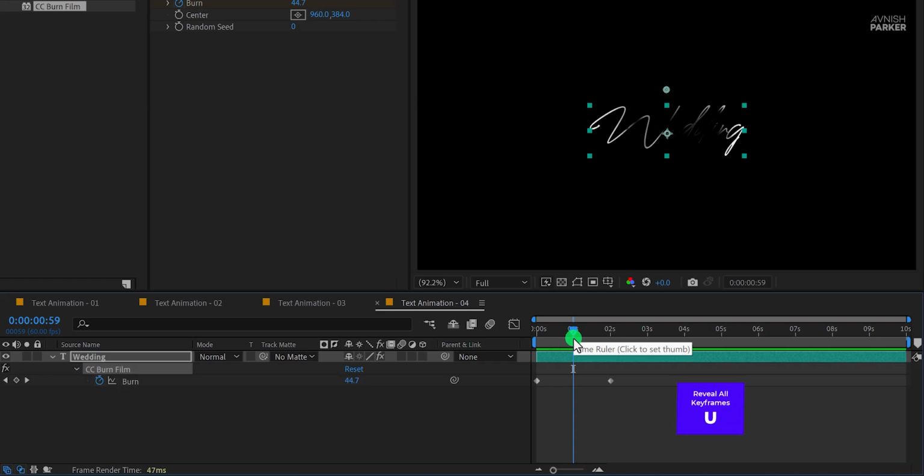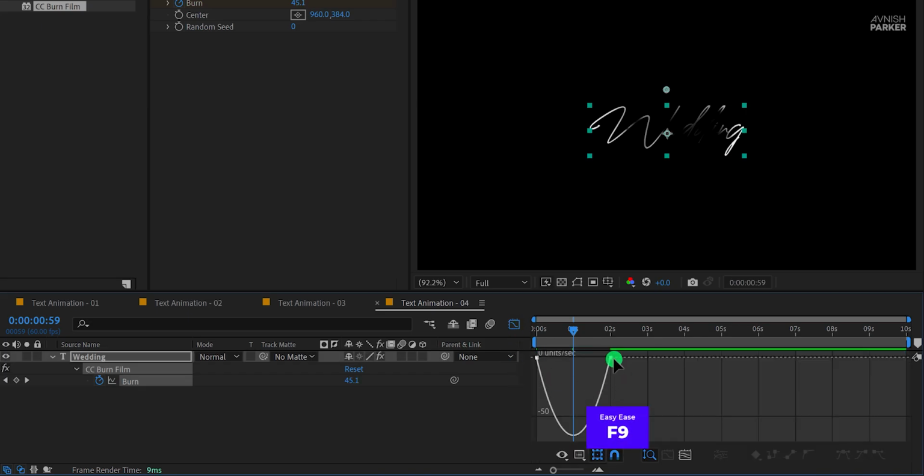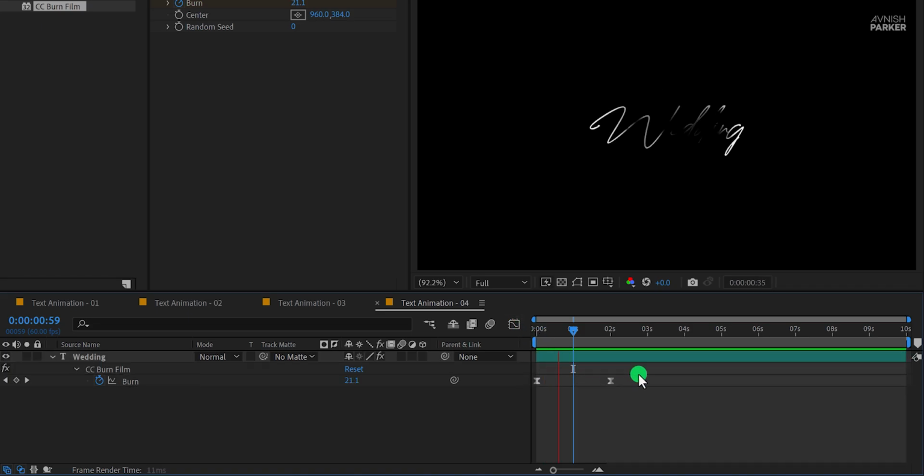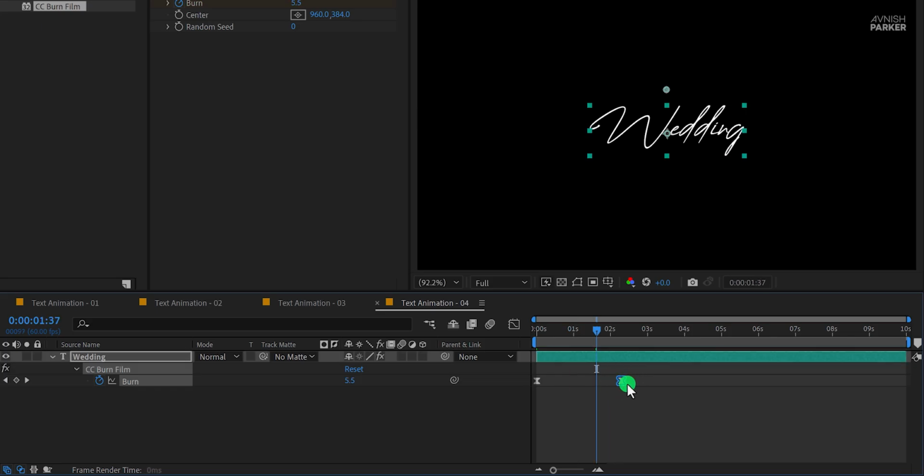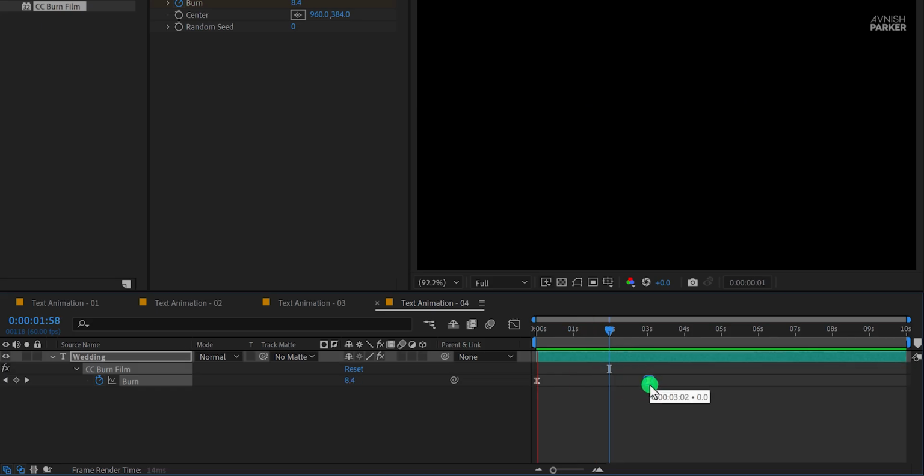Now press U to reveal all keyframes. Select both keyframes and press F9 to Easy Ease. Then open graph editor and change the curves to something like this. This is the basic text animation. Let's place this keyframe on the 3-second and this is how it looks now.